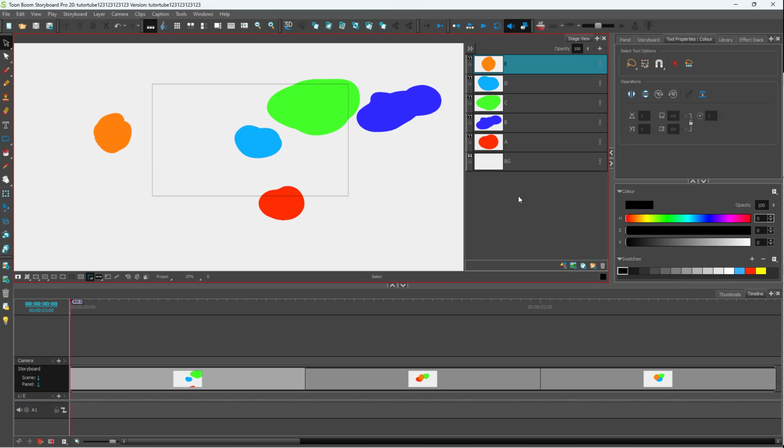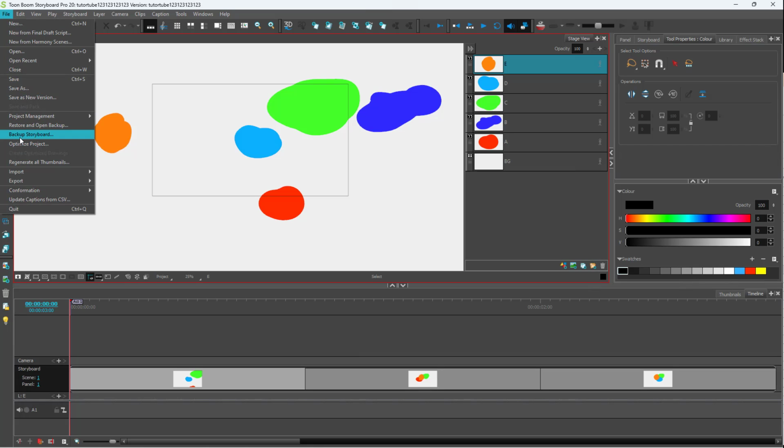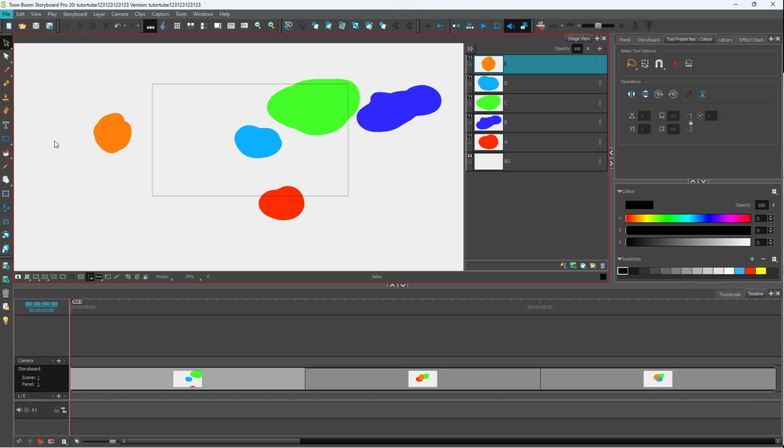So whenever you work with a project inside of Toon Boom Storyboard Pro, you might notice that it is taking a lot of space and is not optimized. To address that issue, you can go to the File menu right here, and you can see Optimize Project is an option.